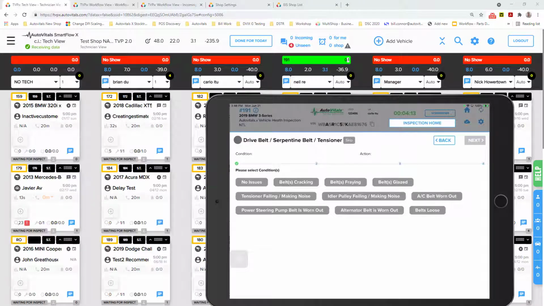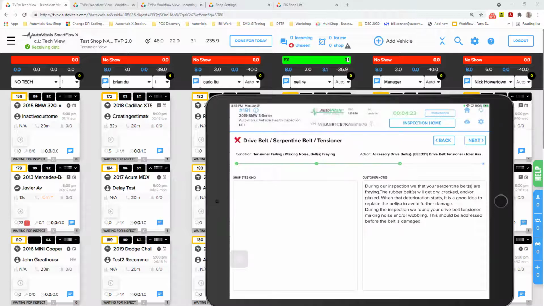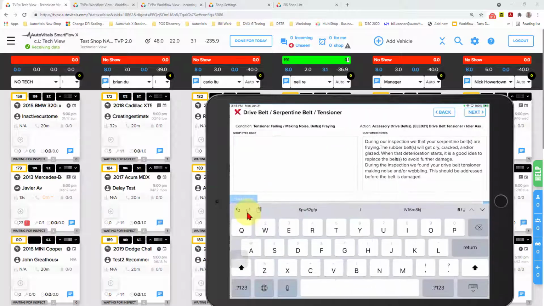And we're going to go on to the belt and temperature. We're going to say the belt is fraying and the tensioner is making noise. We're going to press next. We're going to accept the notes that are in there, and we're going to add some other notes by tapping in this field for the service writer. Doesn't have to ask the technician a bunch of questions.